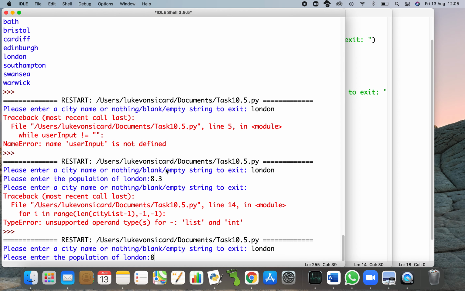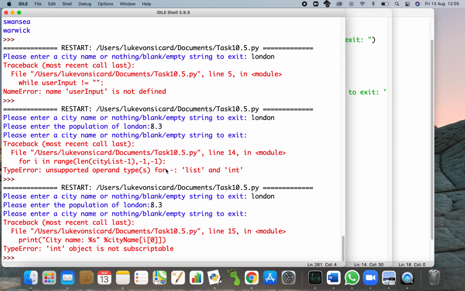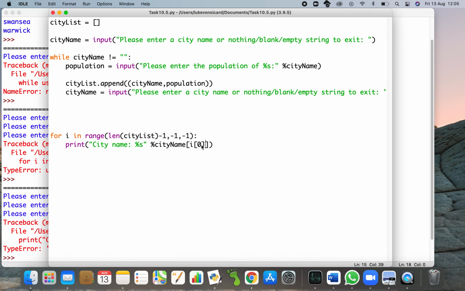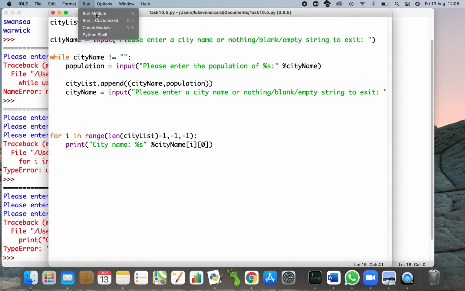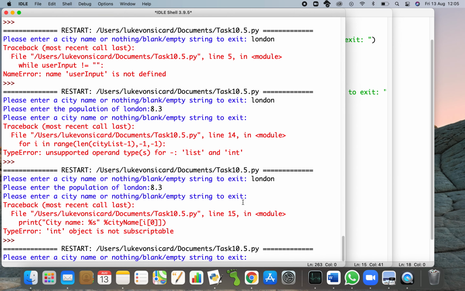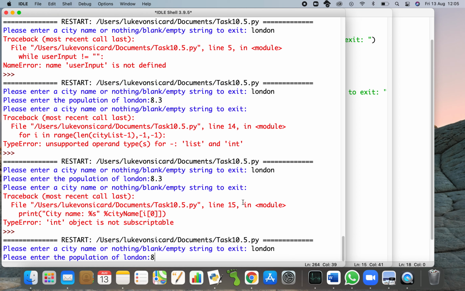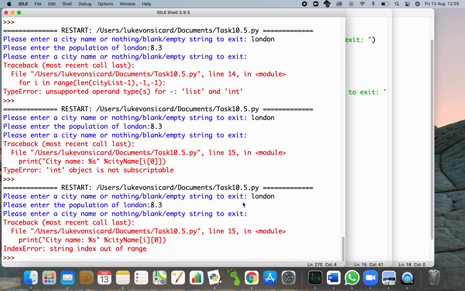London, 8.3, empty string. Here we go. The int object is not subscriptable. Okay, so this is going to select the city name of this, and we want to take the 0th element of city name. Let's try that. The 0th element of the tuple which has been entered. Hopefully that works. Run module. London 8.3. No, string index out of range.